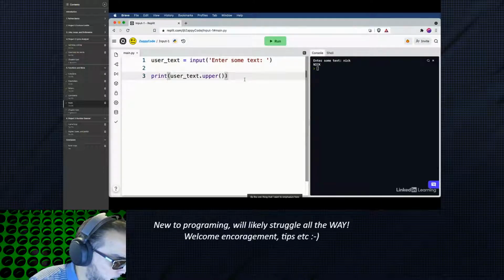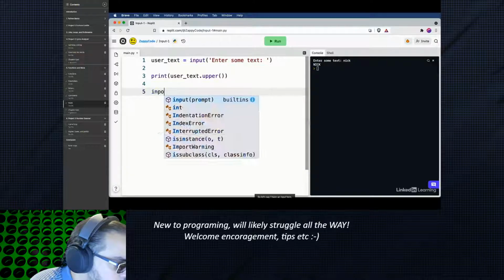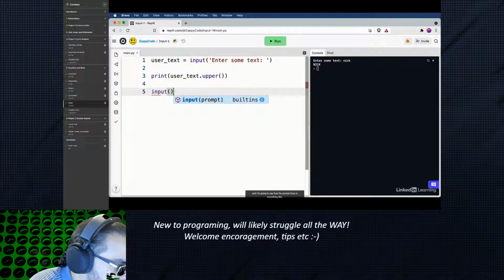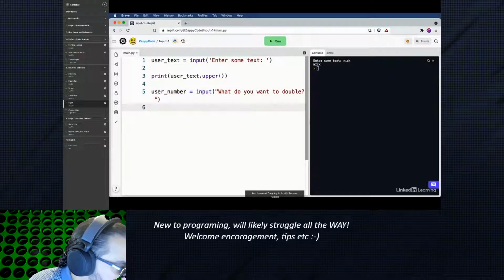So the one thing that I want to emphasize here is that when we get input from the console, it always comes through as a string. So for example, let's say I want to take whatever someone has inputted and I want to double it. So let's say I have an input here, and I'm going to say that the prompt here is something like, what do you want to double? And I'll do a space there. And we're going to put this into a variable that I'll call user number. And then what I'm going to do with this user number is I'm going to print out whatever that number is times 2. So I'm going to say user number times 2.